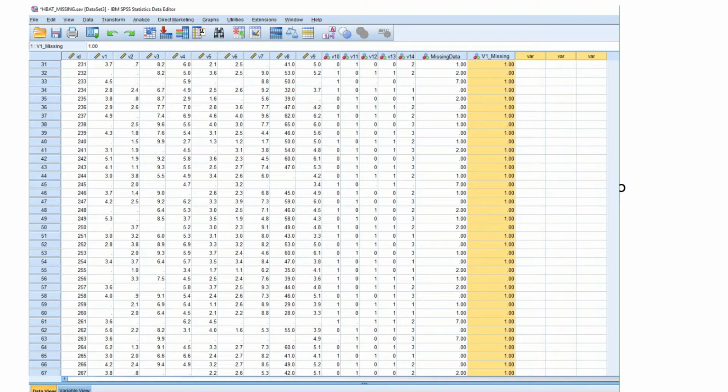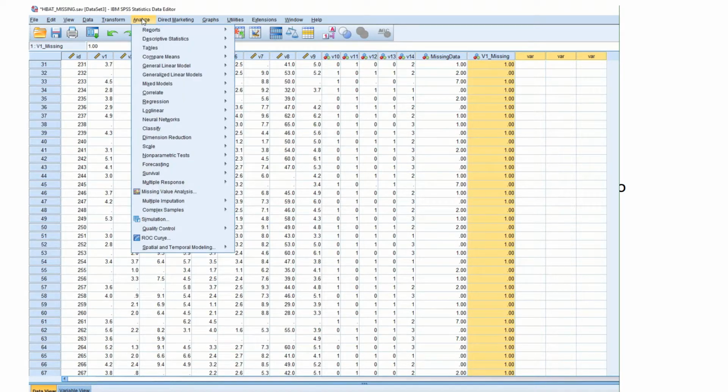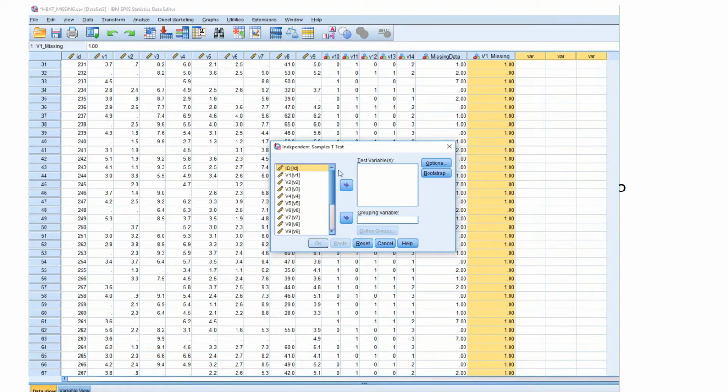Okay, so now we can do a little bit of testing to see whether there's randomness going on or not. To do that, we're going to go to Analyze, Compare Means, Independent Samples T-Test. All right, so what we want to do is use this new missing data variable as a grouping variable. And then we can look at whether the missing data is significantly different by respondent group, if you will, on our other variables.